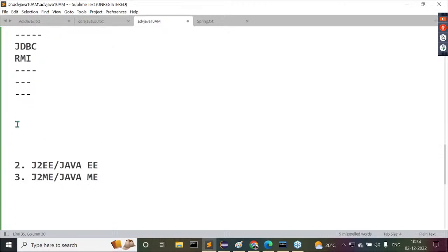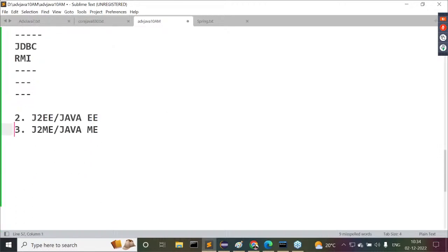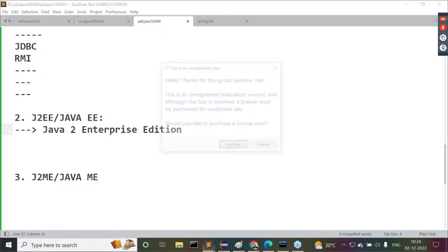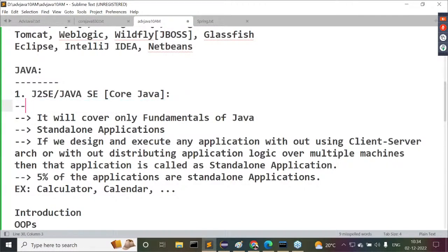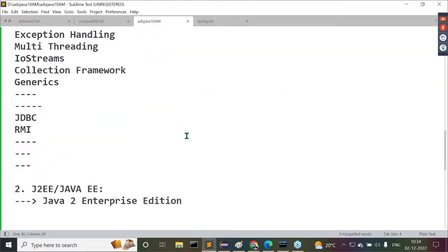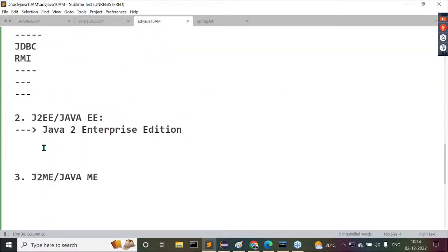So these are the various topics inside J2SE. Leave this point here. Now let's move on to J2EE. What content is available inside J2EE? What is J2EE actually? Java 2 Enterprise Edition. And J2SE is Java 2 Standard Edition. J2EE is Java 2 Enterprise Edition.